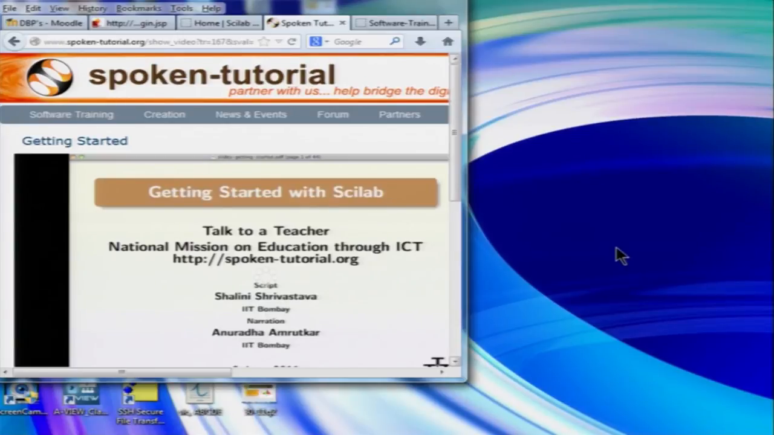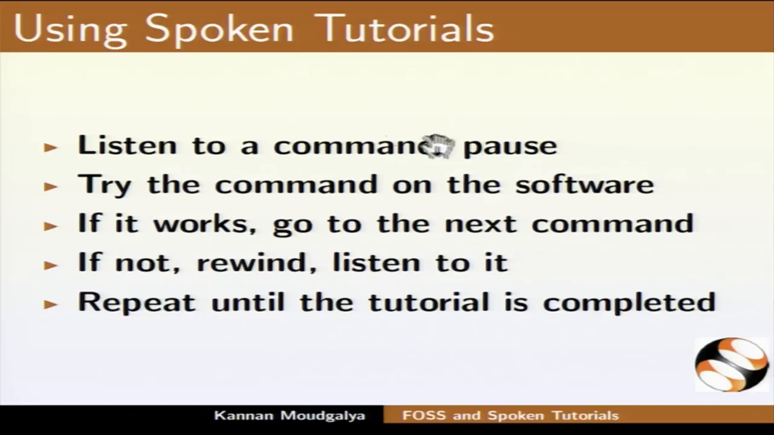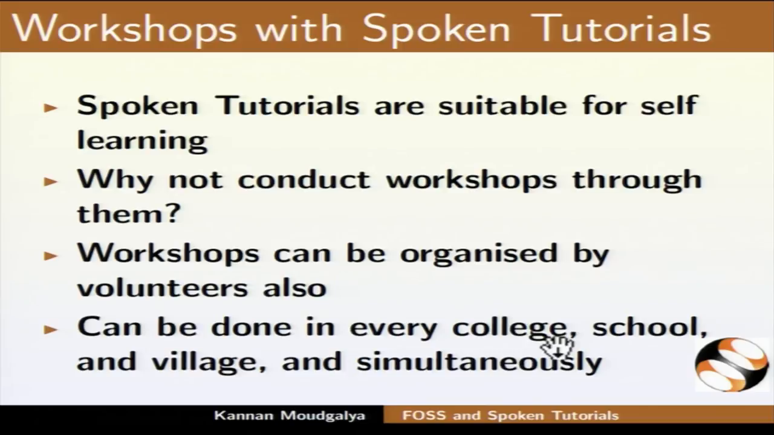Okay. In fact, this is what a faculty member from Government College Amravati told me. I conducted a CEP TechWip course there, and they said it is known as the side by side method. Anyway, I will come to that. So, how does one use a spoken tutorial? Listen to a command, pause it, try the command on the software. If it works, go to the next command. If not, rewind and listen to it, repeat until the tutorial is completed.